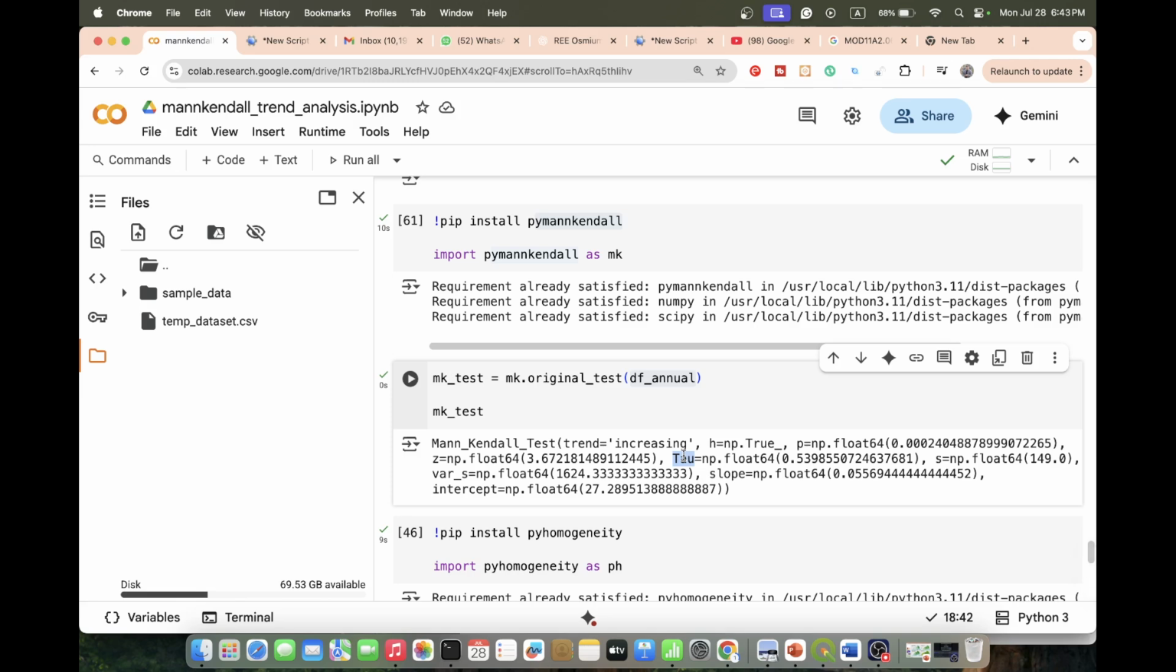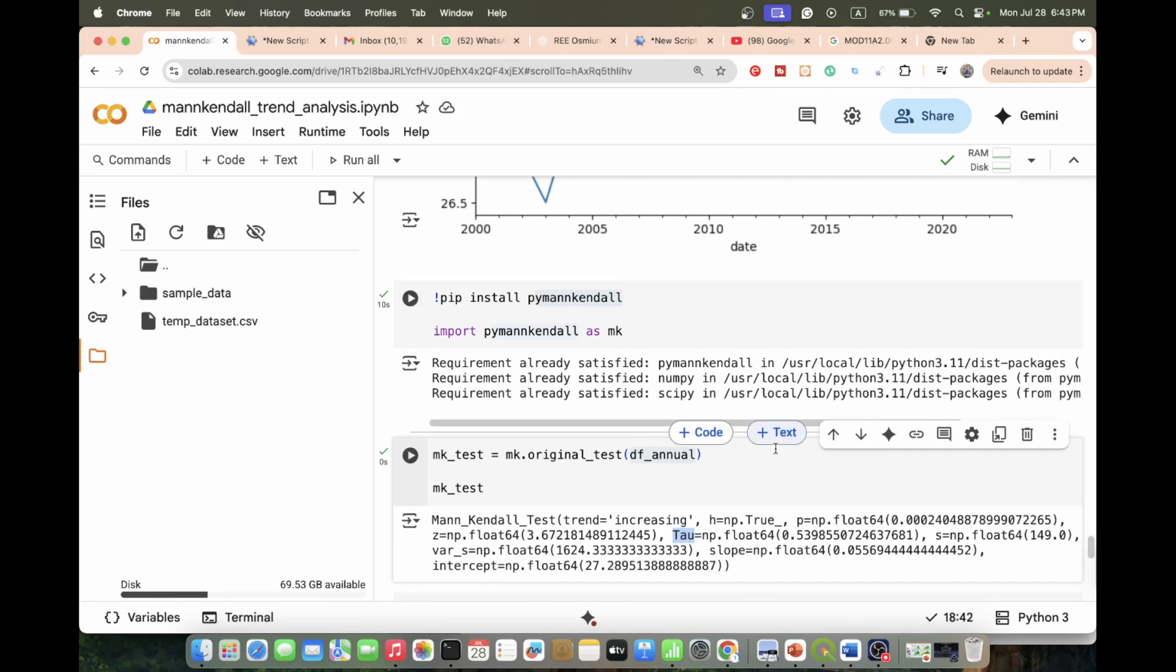The tau value is called Kendall's tau. Kendall's tau basically defines the strength of the trend. A high value indicates a high strength of trend. So we find 0.53, which indicates a high strength of trend for increasing temperature.